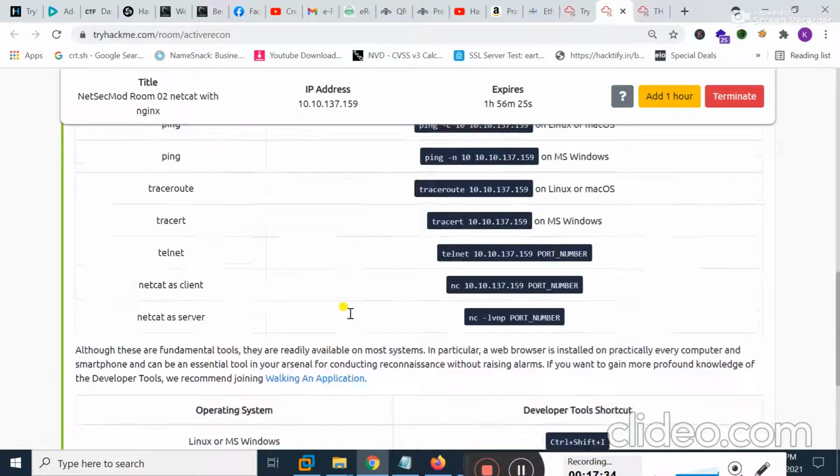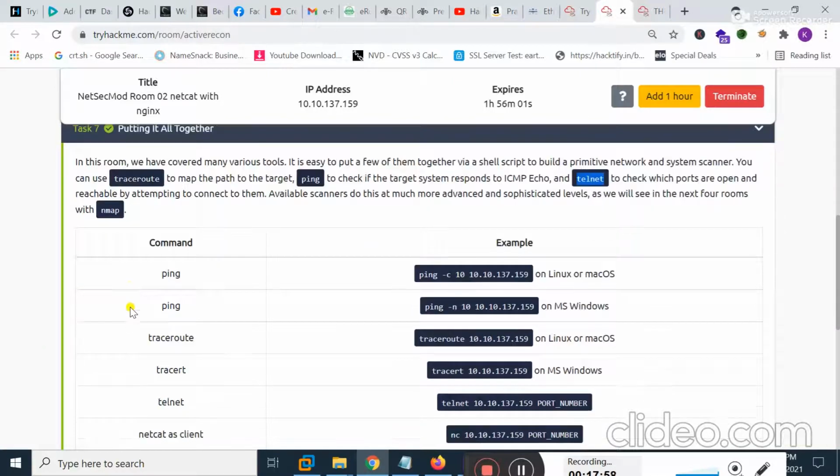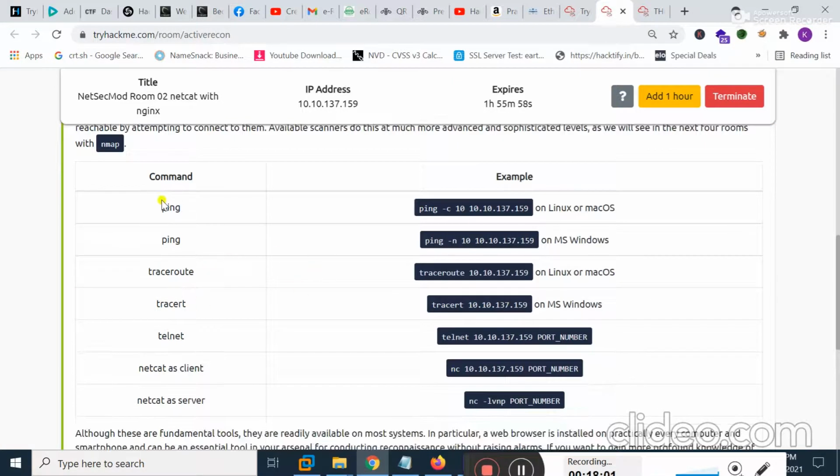Let's jump to task 7, that is putting it all together. In this room we have covered various tools: traceroute to check how many routes there are between two devices. You can use ping in order to find out whether a host is alive or not. You can also use telnet in order to remotely connect to your target machine using a command line interface. Here is some commands, that is ping. You can use this on Linux and on Windows in this way. On Windows you use the -n switch, and on Linux you use -c.